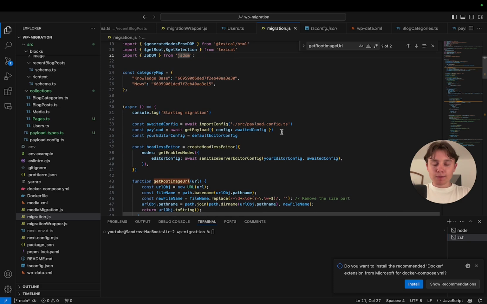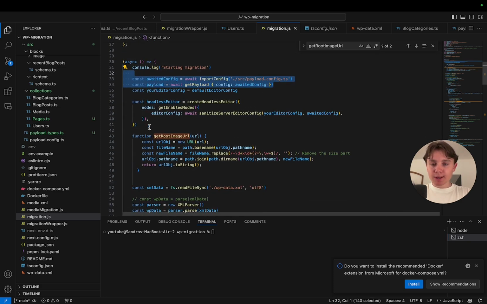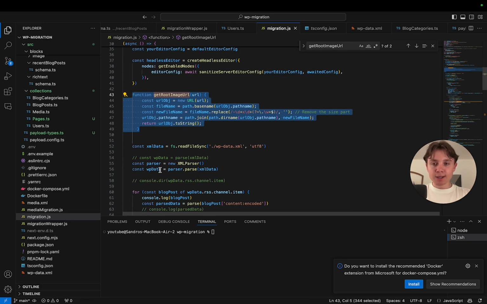Now, first thing, getting the payload object again. In addition to that, we're also initializing this headless editor that can transform HTML to rich text for us. This is just a utility function to get the root image URL, because if we have an image in a blog post, the actual URL is the resized image. So WordPress automatically creates resized images, and we want the root image because otherwise we can't match it to the media that we've already imported.